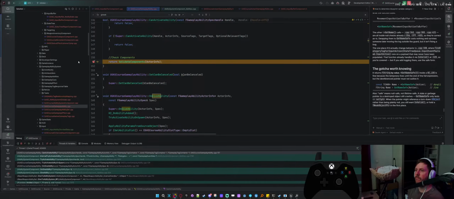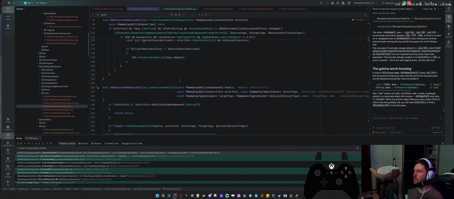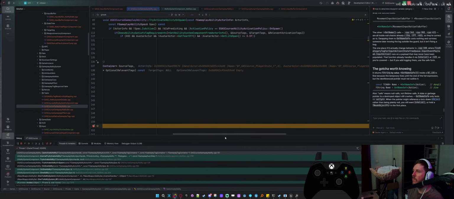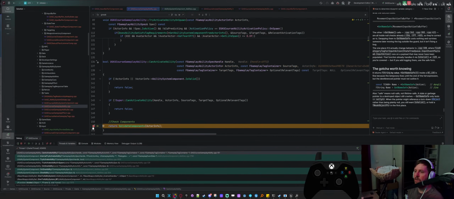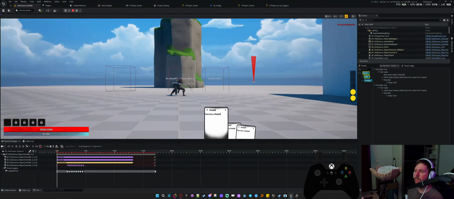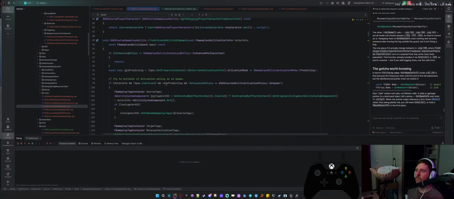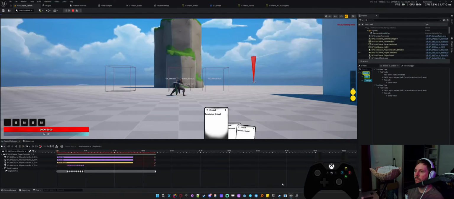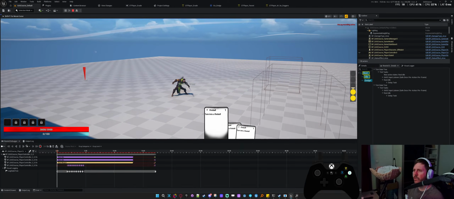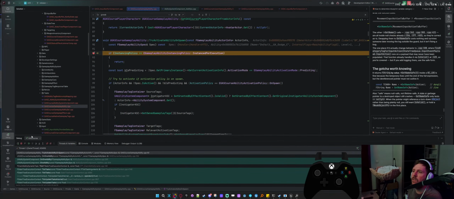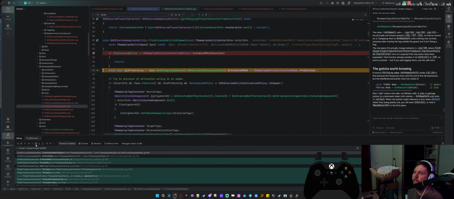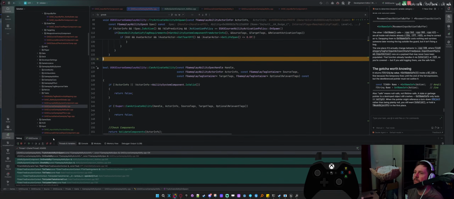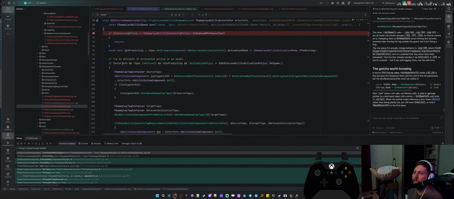So I'm going to play. Which ability is this? Can activate ability. Don't know. So I'm going to try to dodge and I get here, right? So if instancing policy is instance per execution, okay. Okay. So we do all this.